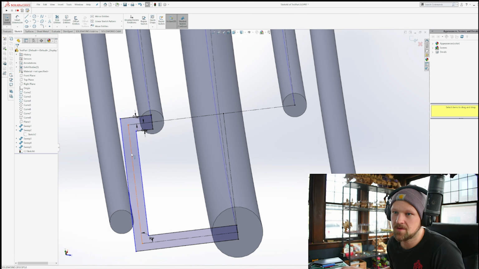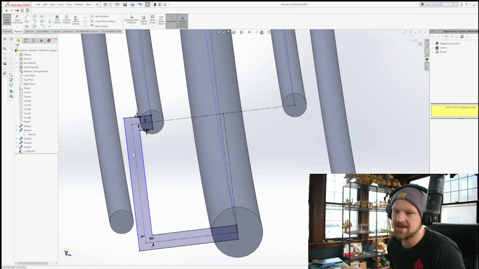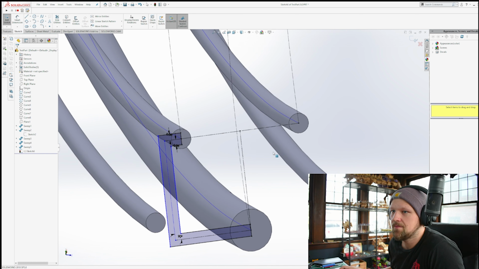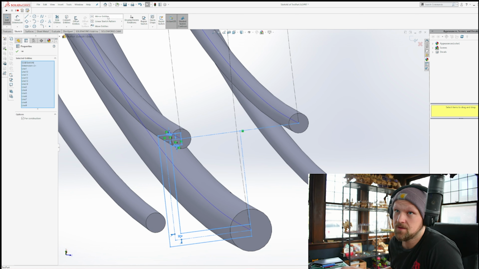Okay. Then we got to get in the middle. It's kind of touching that rail. Just draw it right in the smack dab. You'll dimension it. You'll make it perfect. I'm not going to do that for this demo. We're just going to make it work. This is all for visualizing.